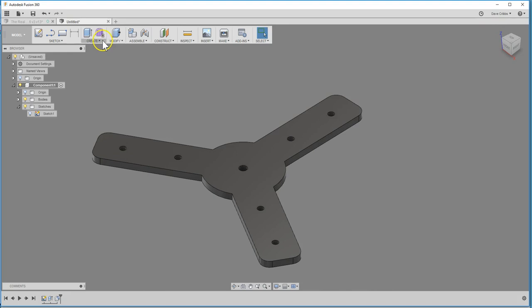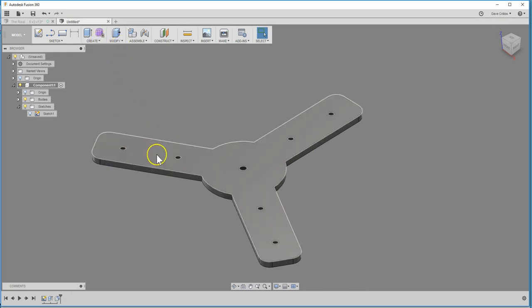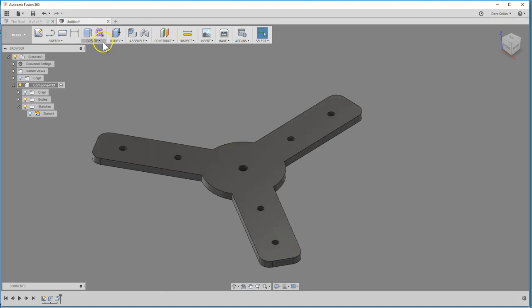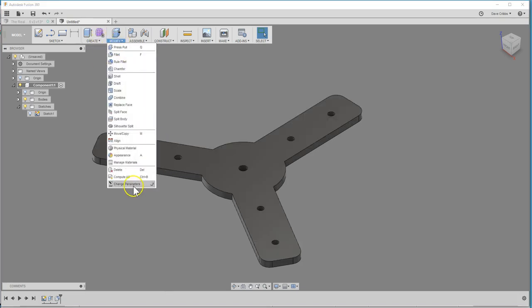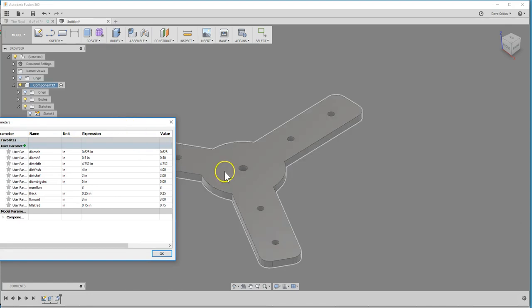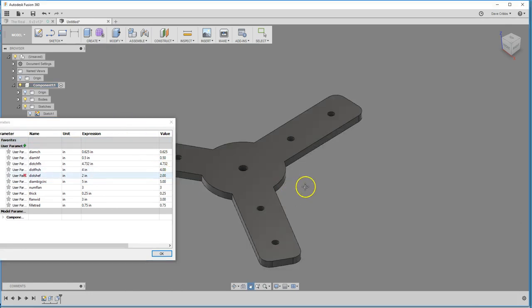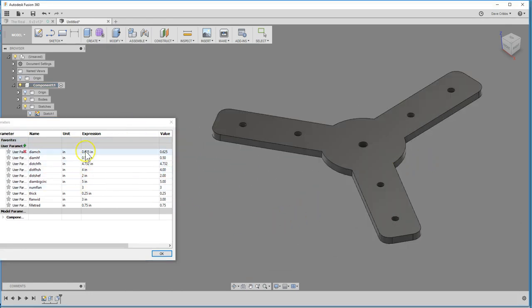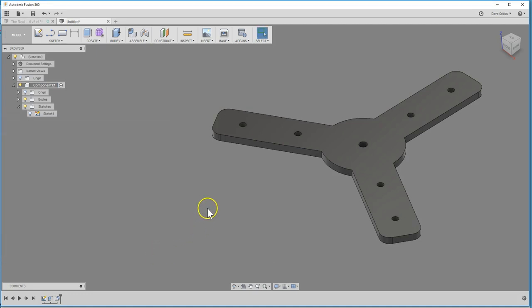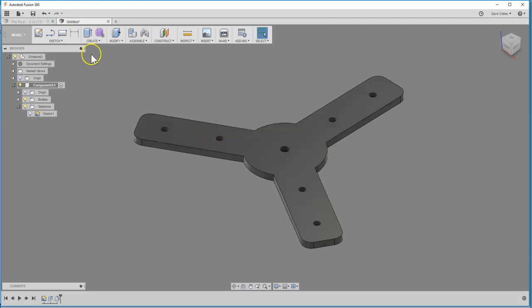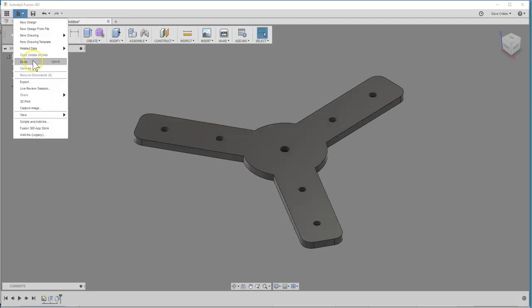So you can adjust all your parameters as needed to make this the proper dimensions, and you can really leverage the use of parameters to change your design in significant ways very quickly by simply adjusting these parameters. The next thing we'll take a look at, I'm going to go ahead and save this.